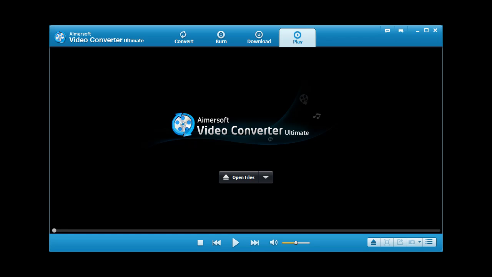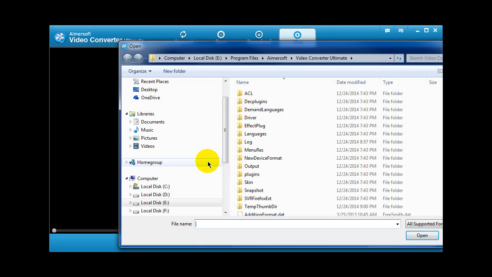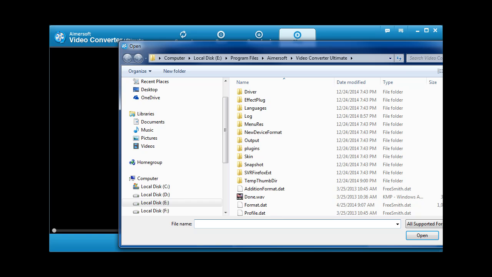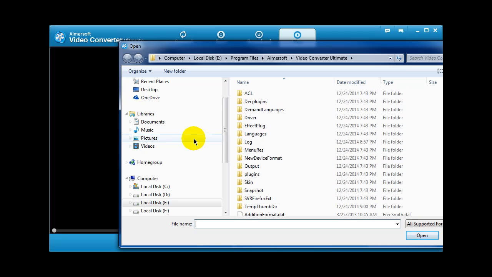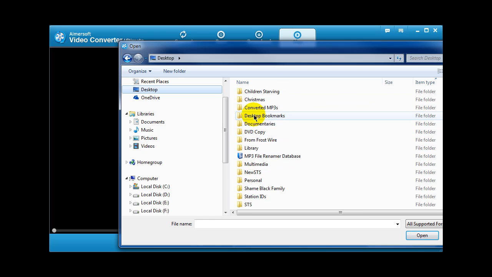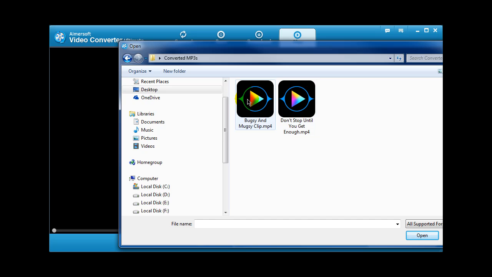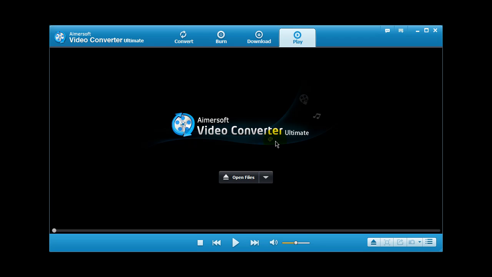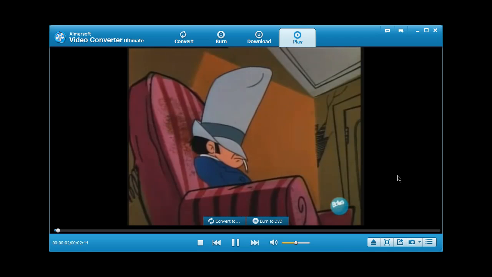Now let's say if I wanted to play a video file in this player, not a problem. You just saw me use the load DVD feature here. All right. Now if I come over here, open files, I can navigate to the location where I have video files. In fact, what I'll do now is I'll navigate to a location where I just converted some video files. I've placed those on my desktop in a folder called Converted MP3s right there. And here's one by Bugs Bunny. I'll select it and click open. And there it is.